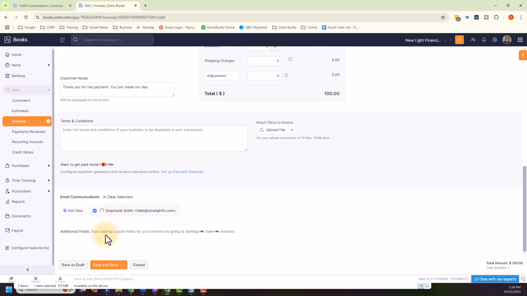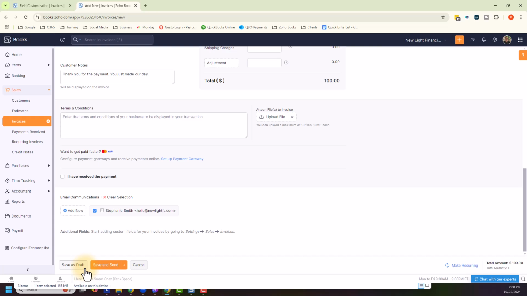From here, you'll be able to save it as a draft if you want to come back to it later. Maybe you're putting it in the system in advance. If you do that, you'll be able to see it on your list as a draft. You can go ahead and save and send it.